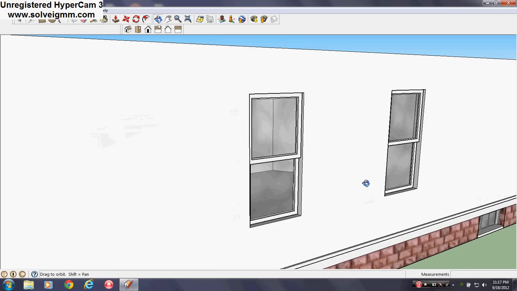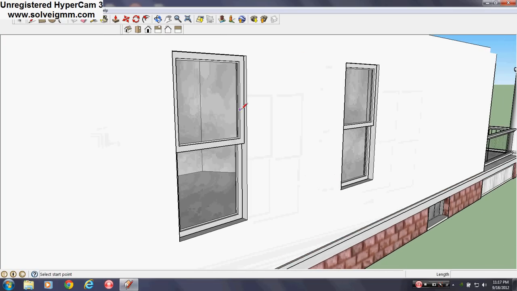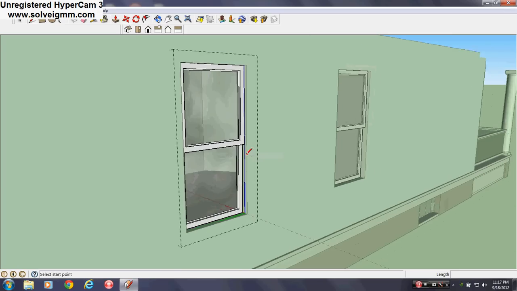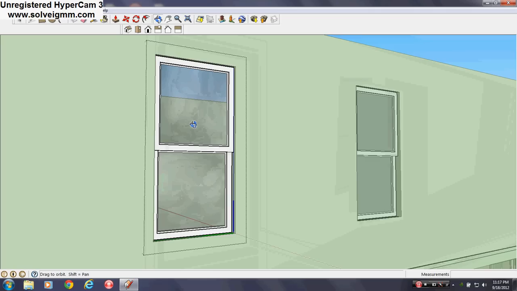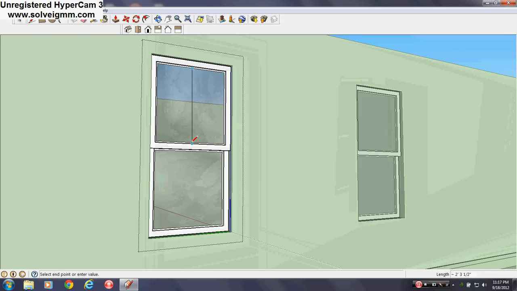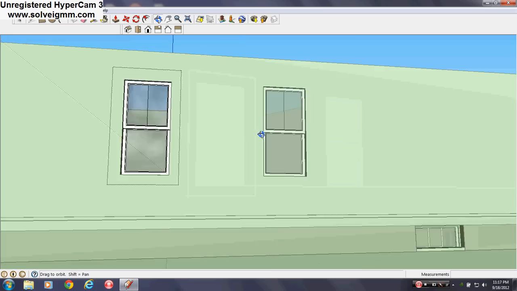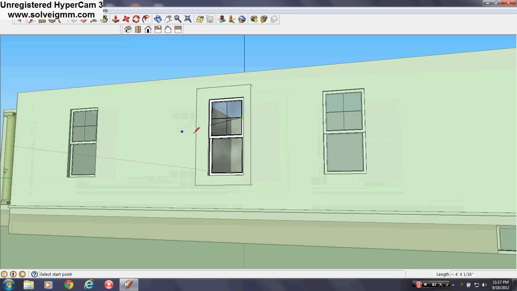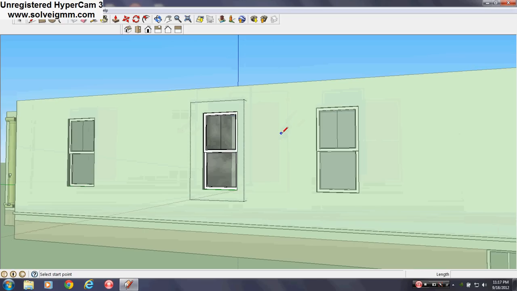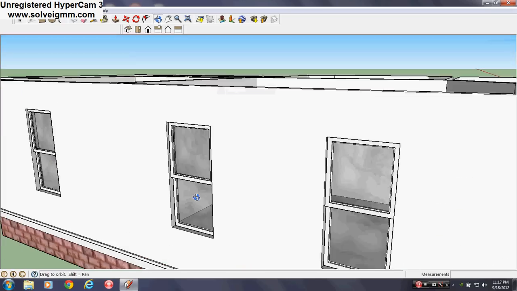I want to show you something really cool, which you can do now that you have components. You can edit a component, and say I wanted to make a cross in this window. Watch carefully, watch this window and the window next to it. It automatically puts the line on those other components. See? Well, that didn't turn out well, but it's enough for you to get the idea. I mean, components are very useful.